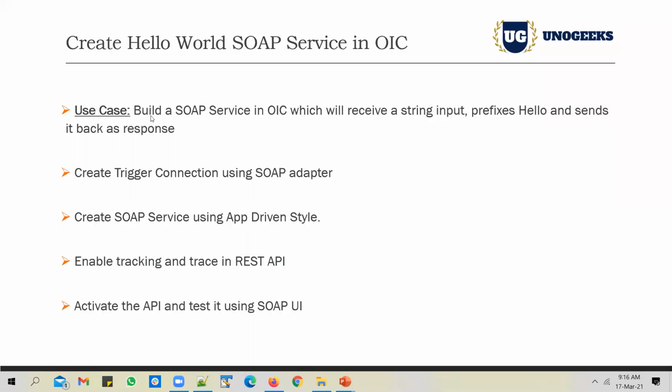So what are the steps involved? Or what is the use case? The use case is to build a SOAP service which will take in a string input, probably a name, prefix hello to that name, and send it back as a response. Okay, let's see how to build a simple SOAP service in OIC.